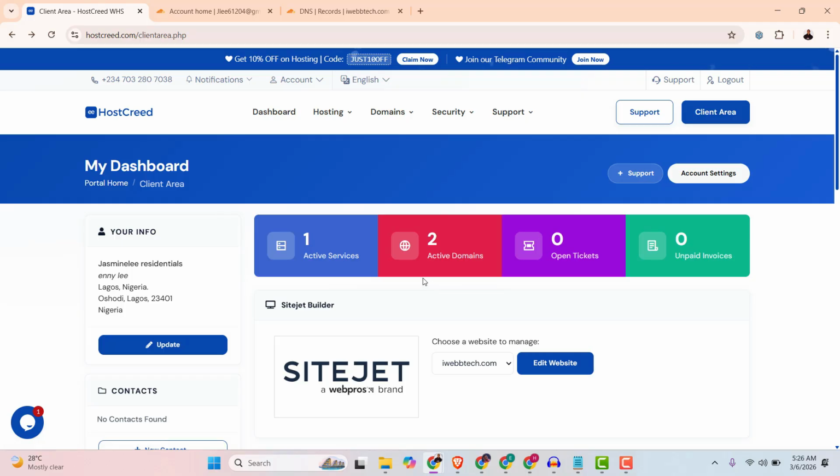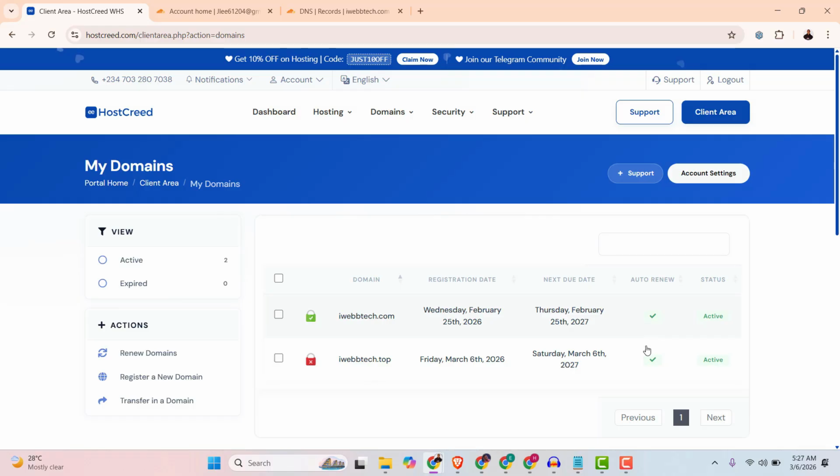Okay, now guys, you can see that we're done purchasing the domain name, and here we have one hosting account and two domains. Now let's click on the domains right here, and we're going to see the two domains. Right here is the main domain name, which is already connected to the hosting account, and here is the add-on domain that I just purchased right now.